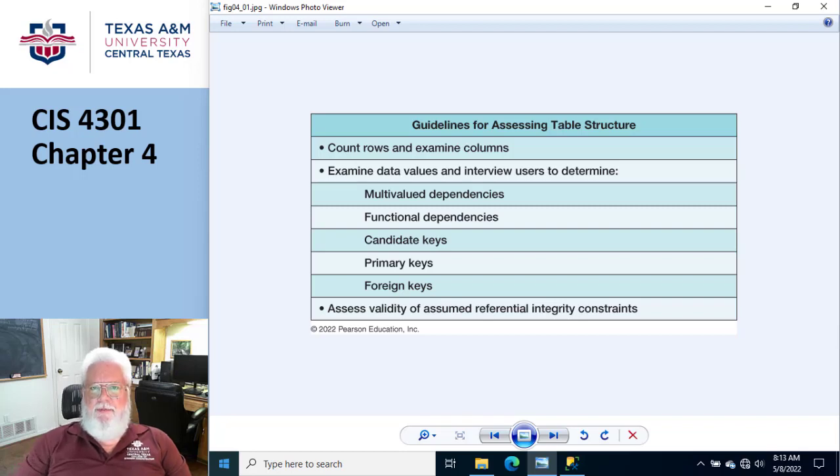Okay, welcome to Chapter 4. Chapter 4 is Database Design Using Normalization. So yes, this is kind of a continuation of Chapter 3. Chapter 3 was more philosophical, where we did things in Excel spreadsheets or Microsoft Word. Here we actually get down and do the normalization.